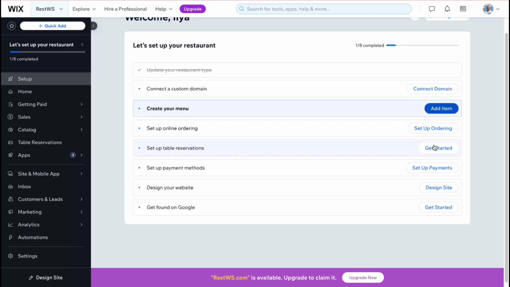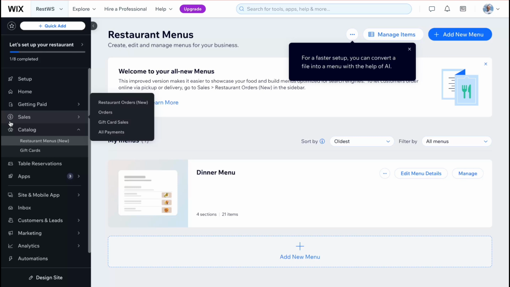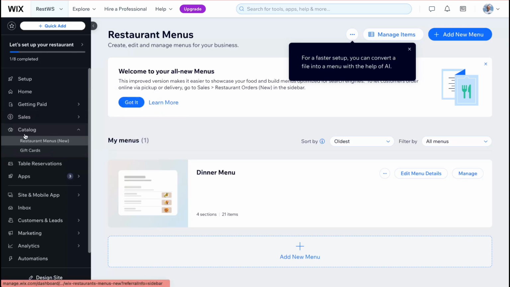Next up, we can create our menu. So we can click on add item. And after that, as you can see in the left side menu, we will move to catalog and restaurant menus, new.